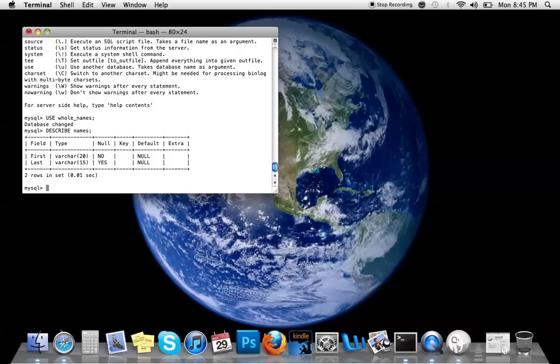Under the field column, you'll see that we have first and last. Let's say that we wanted to change last to surname. To do this, we're going to type in all caps, ALTER TABLE. And then the name of our table, which is names, in lower caps.